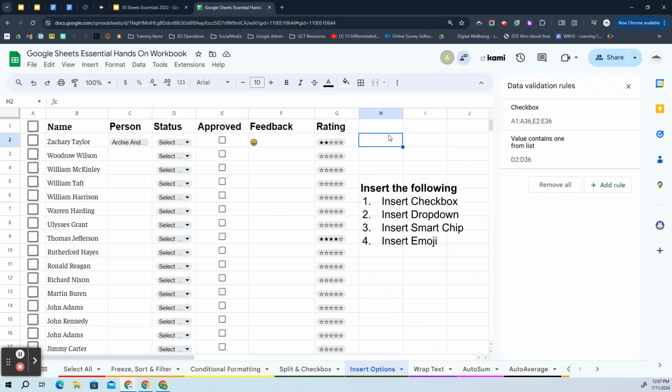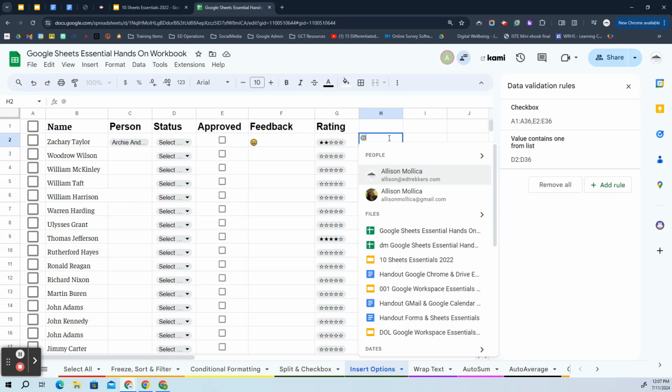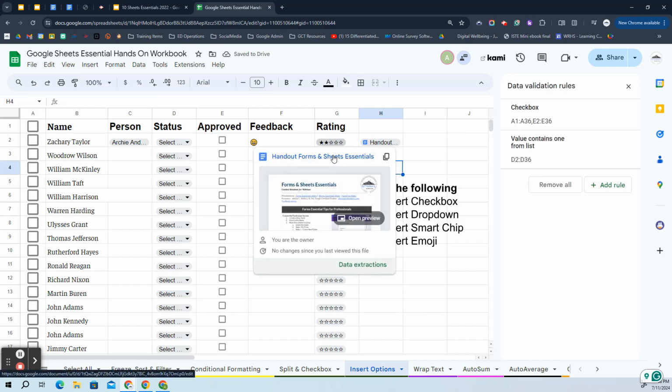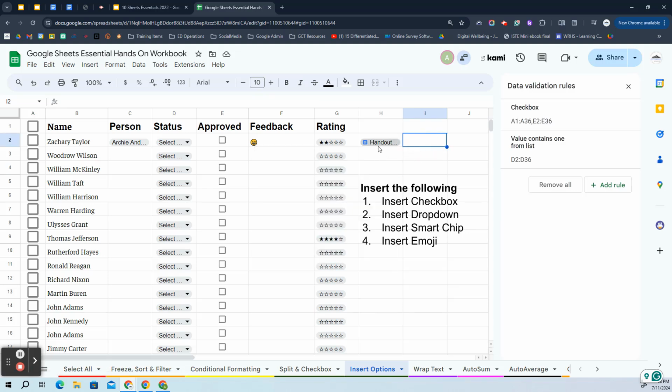There's other smart chips. So if you click on, you can add a file. So if you wanted to add a handout for like Forms and Sheets Essentials, that adds the file, and this brings you directly to the link, and you could copy the URL and things like that. So there's other smart chips as well. Why don't you play around with the smart chips, the emojis, the ratings, the drop downs, the checklists, and really get comfortable with that.